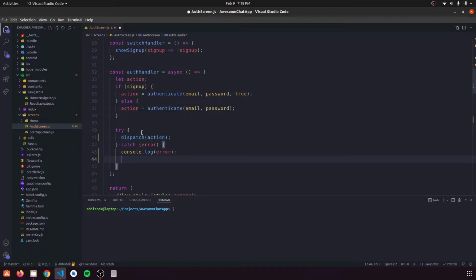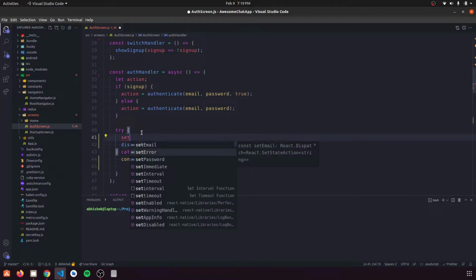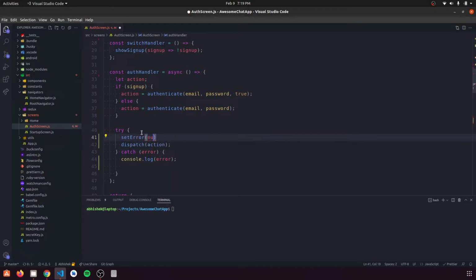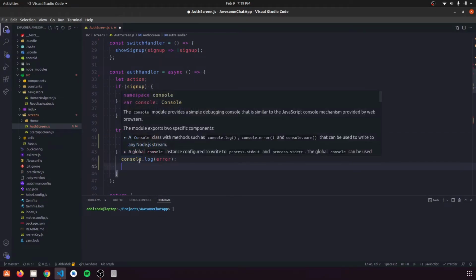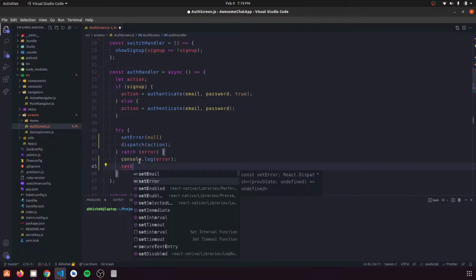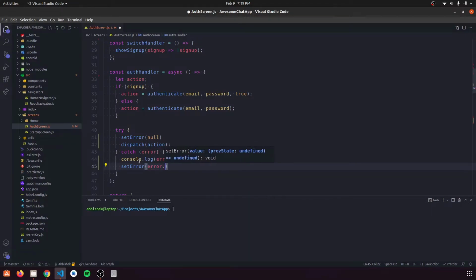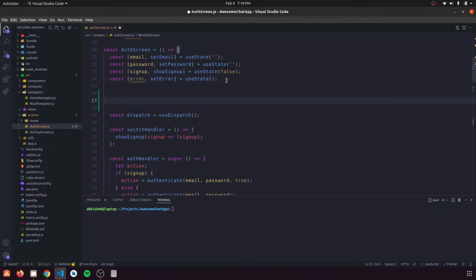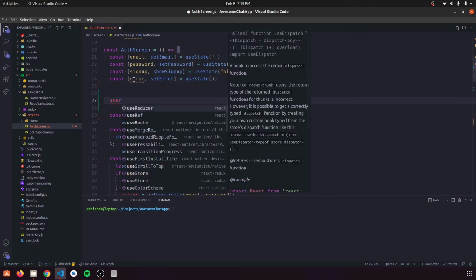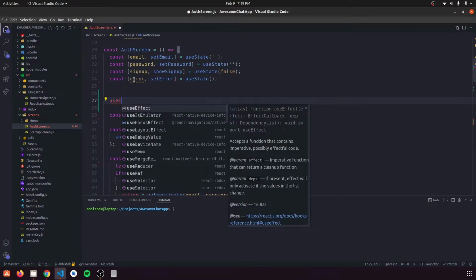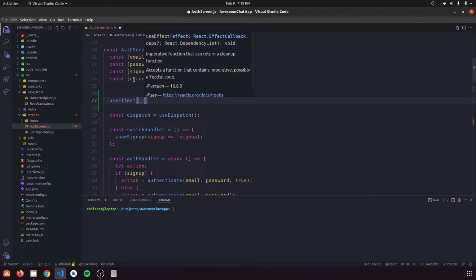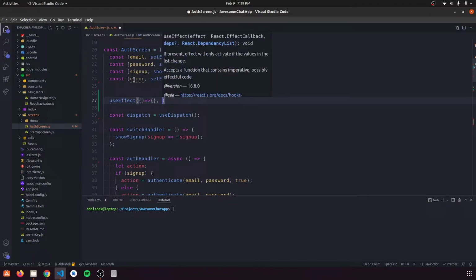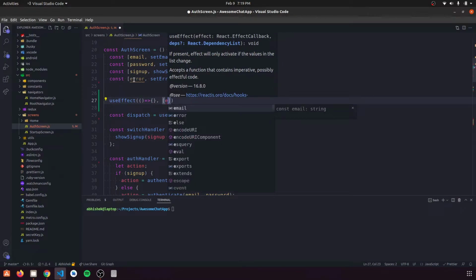And now before dispatching any action, we are going to set our error as null again. And if we are in our catch block, then we are going to set our error as error dot message. And now we will use our use effect hook that will be called whenever this error variable changes. So use effect, and this function would be called whenever this error value changes.